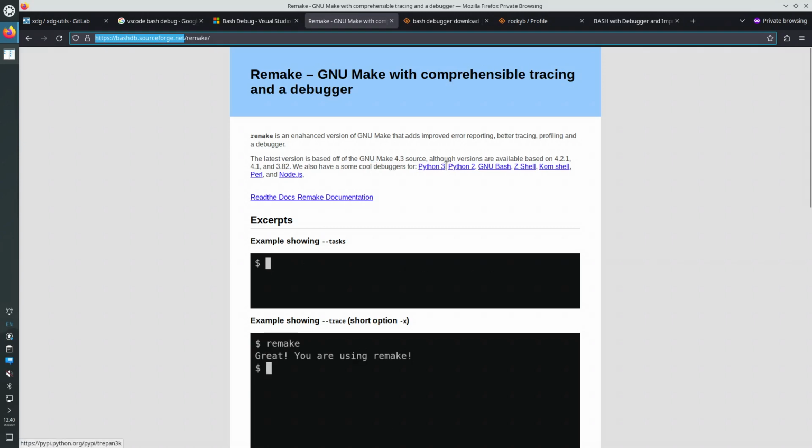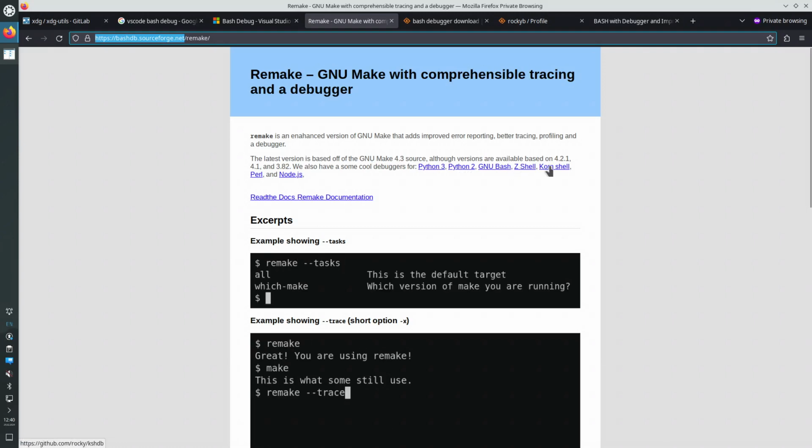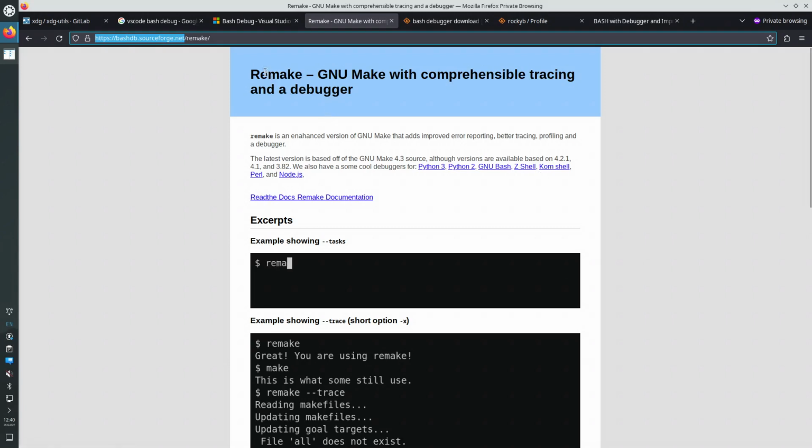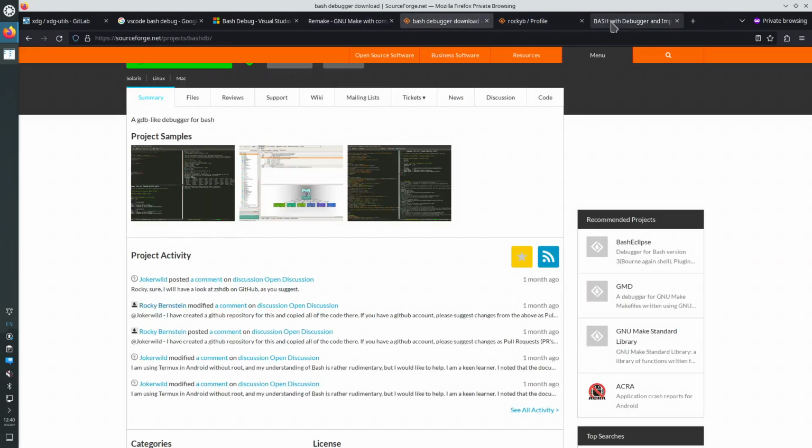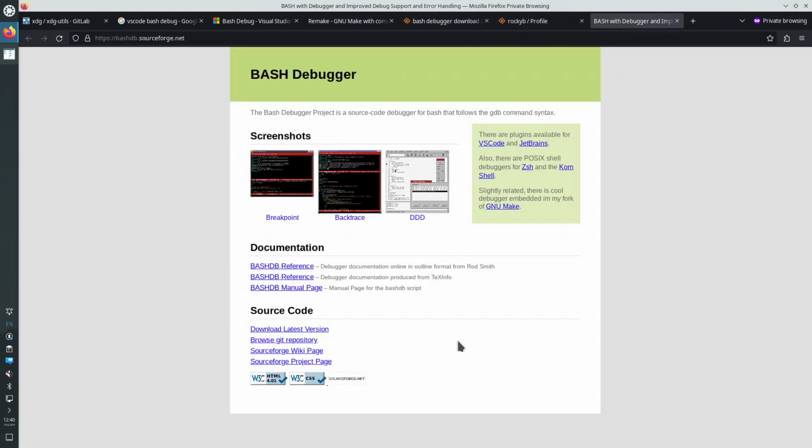There's one for Python 3 and 2, one for Bash, another for Z shell, Korn shell, Perl, Node.js, but also for Make, GNU Make. The developer is named Rocky Bernstein. And this is the official web page for BashDB, bashdb.sourceforge.net.